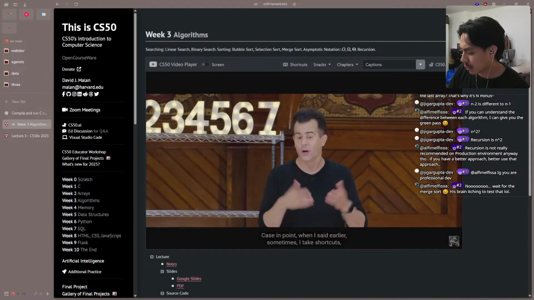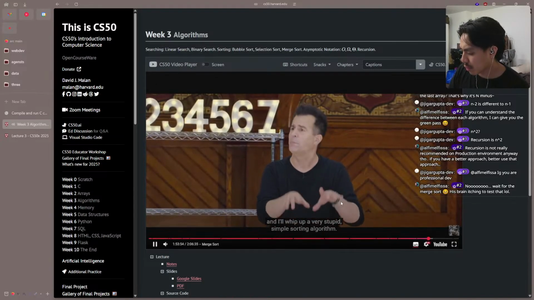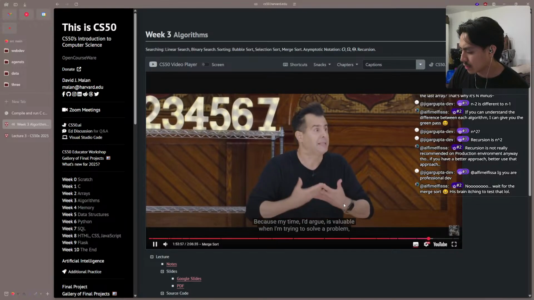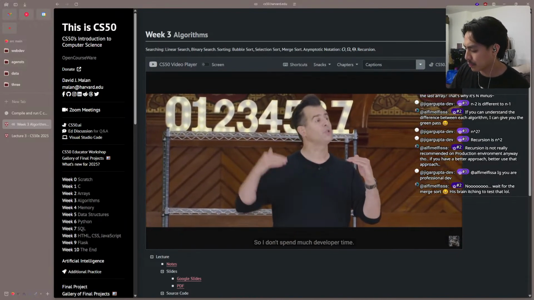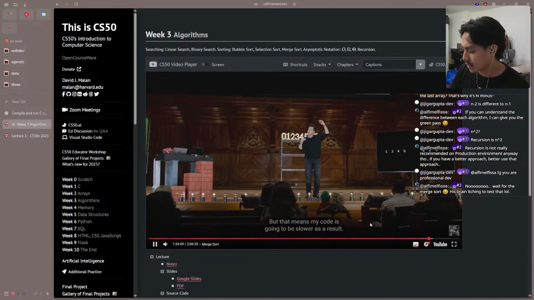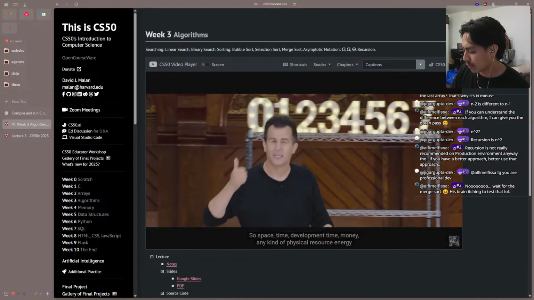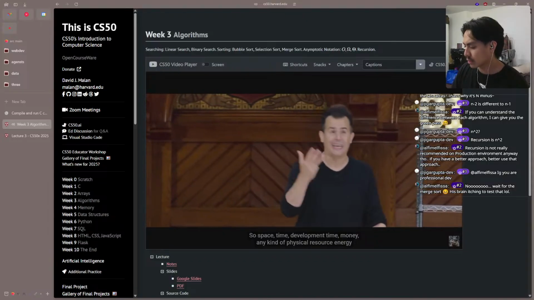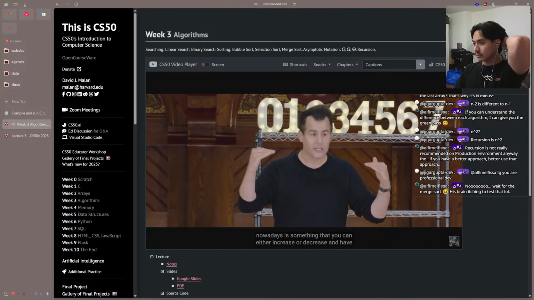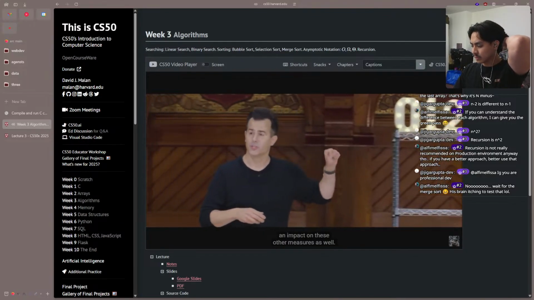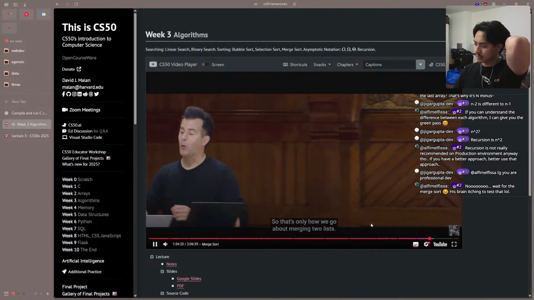Case in point, when I said earlier, sometimes I take shortcuts and I'll whip up a very stupid, simple sorting algorithm. Why? Because my time, I'd argue, is valuable when I'm trying to solve a problem, and I'd rather spend time on other things, so I don't spend much developer time, but that means my code is going to be slower as a result. So space, time, development time, money, any kind of physical resource, energy nowadays is something that you can either increase or decrease and have an impact on these other measures as well. So that's only how we go about merging two lists.